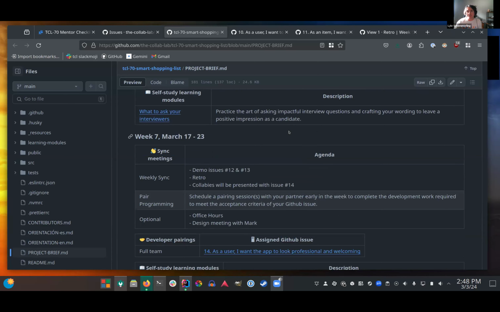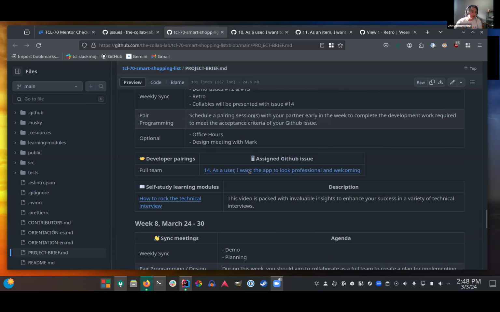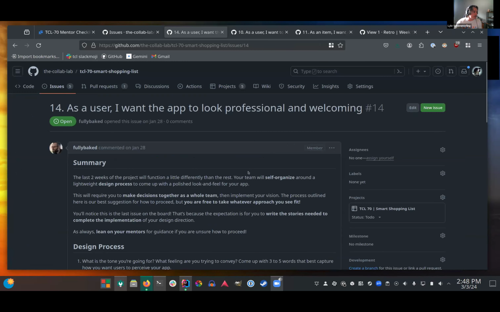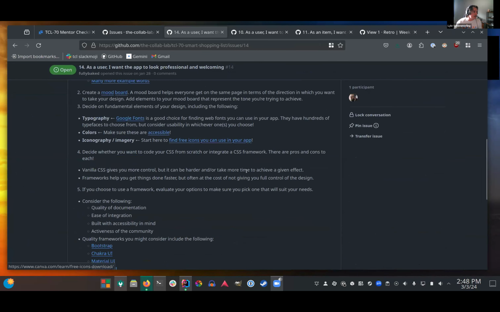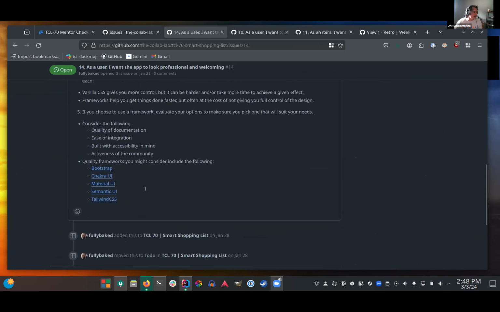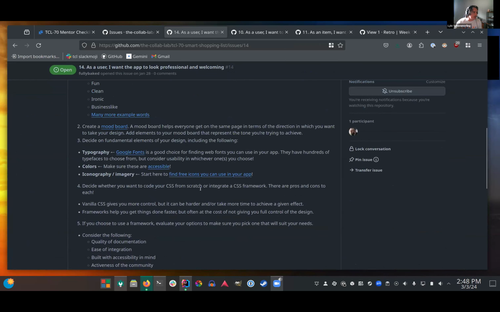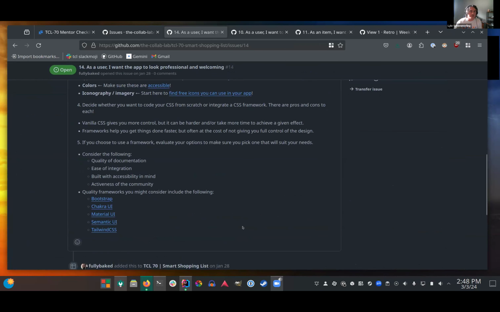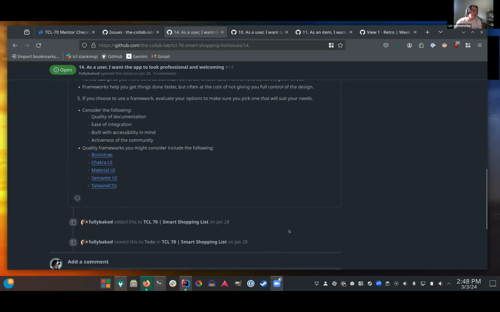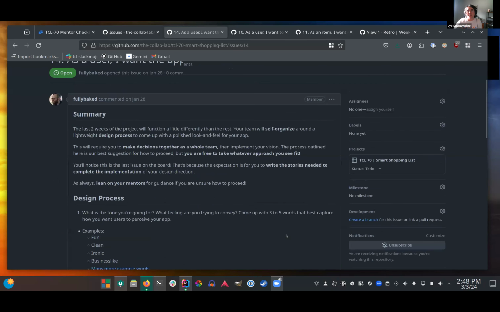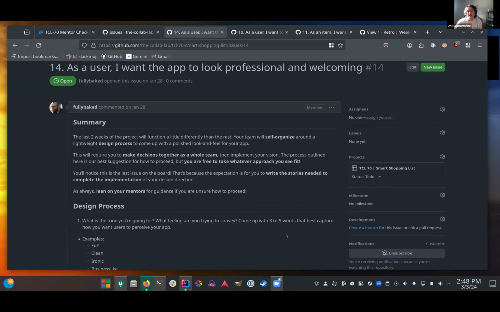But starting on week 7, we then have, as a user, I want the app to look professional and welcoming. And this one, if we just peek in here for a second, we talk a lot about design process. We talk a lot about maybe creating a mood board, maybe typography, fonts, frameworks for styling, and a couple of other things. So this is kind of what DJ was getting at with saying that now is probably the time to start to think about this stuff.